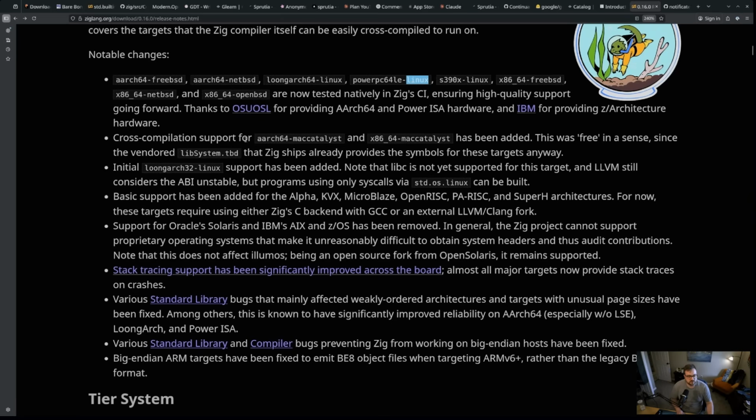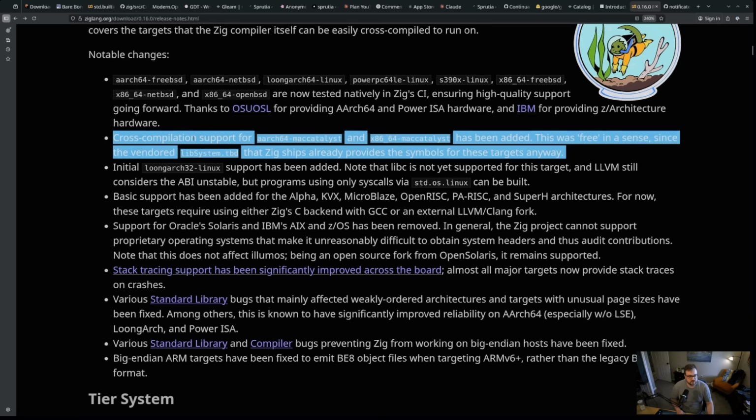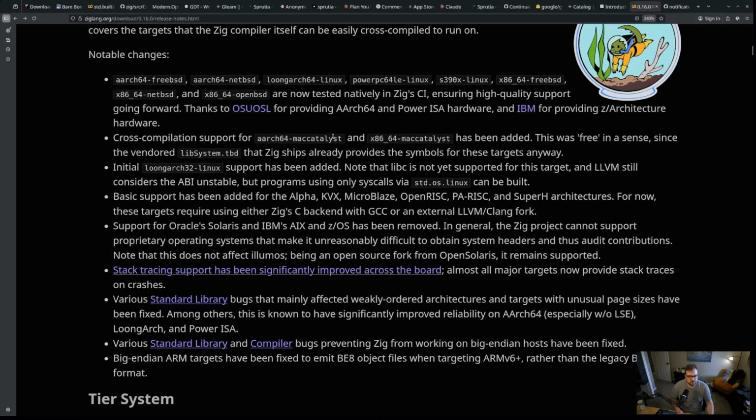We now have cross-compilation support for Mac Catalyst, whether you're AArch64 or x86. This was free, which is kind of cool, since the vendored libSystem .tbd that Zig ships with already provides the symbols for these targets anyways. We like things that are nice and free. I guess one thing worth mentioning is that if this is officially supported at this point, it's now something that the team officially supports as well. So while this was free, it's not completely free because there's maintenance burden and overhead for supporting these that the team will have to deal with going forward.